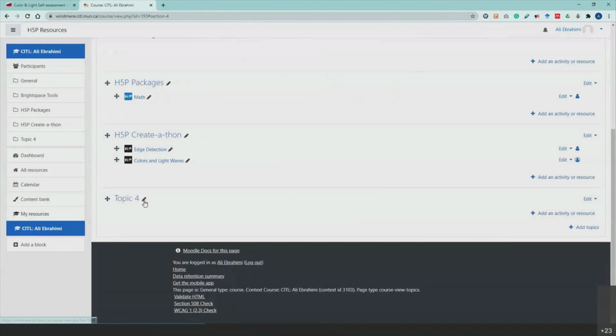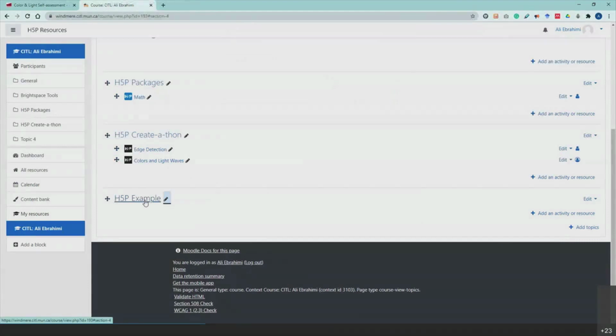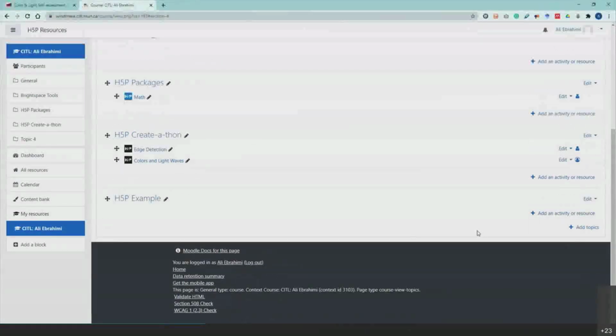I can simply click on this pen and change its name, for example, to H5P example. Okay, and then enter. So if you want to create your H5P object under this category, we have Add an activity or resource here. If you want to create it under this one, we have also this option here. And it doesn't really matter because you can always move these objects to different categories. Okay, so now I click on this.